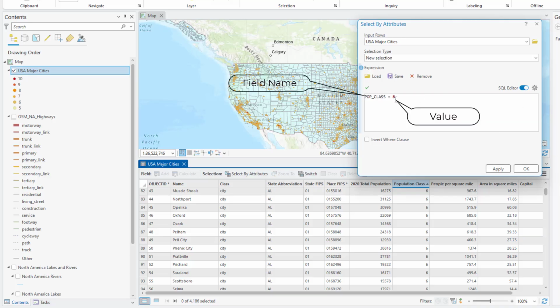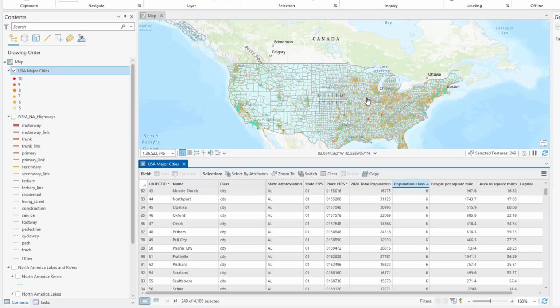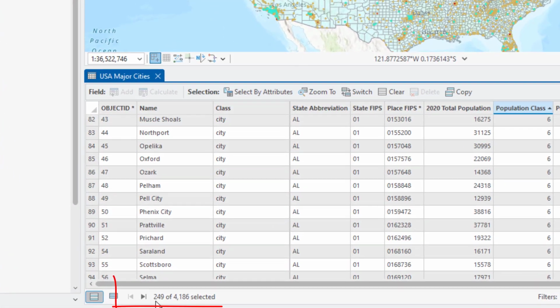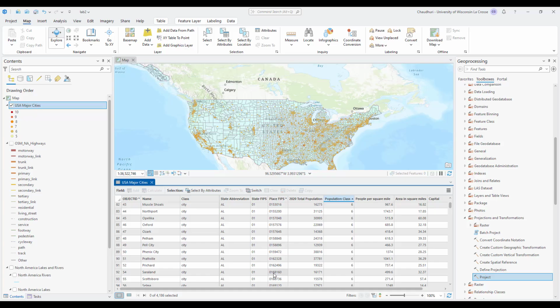And let's check the SQL editor. So this is the SQL editor, and click apply, and you can see these are the cities that are selected. How many of those? 249. So 249 cities have population between 100,000 and below 250,000. Okay, so there are total 4186 cities, and these are major cities, not all the cities in the country. All right, and then I'll clear the selection.